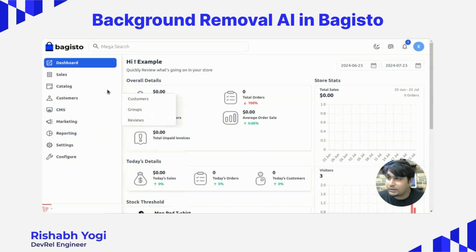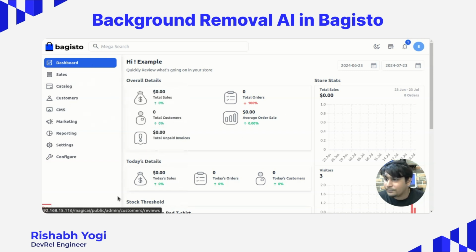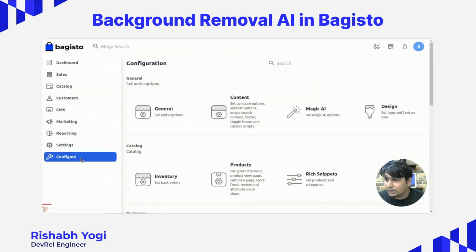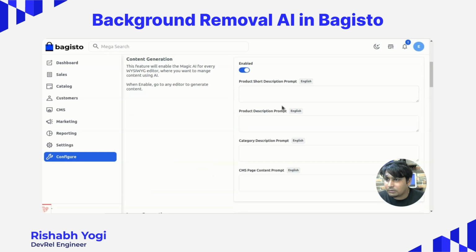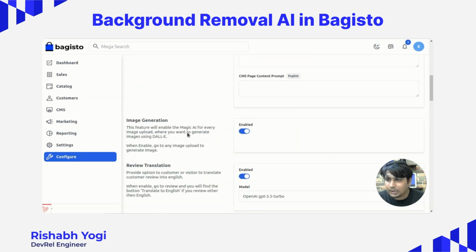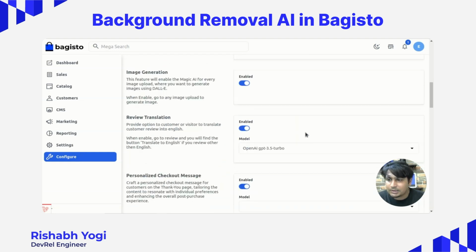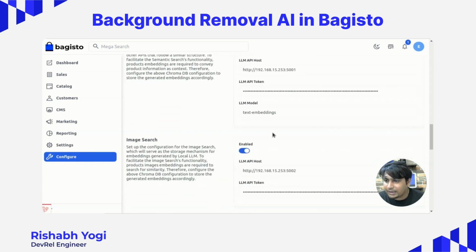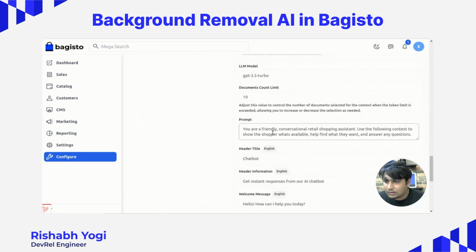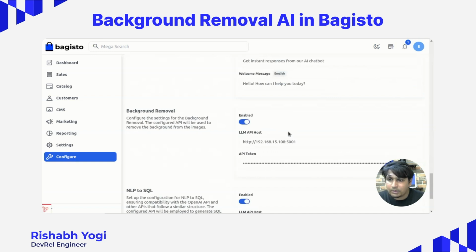So this is the official admin panel of our Bagisto, and to implement the background removal feature you have to go inside Configure. After clicking on Configure, there is an option of Magic AI presented over here. After clicking on that, you will be able to see all the configurations presented over here. So we are going to navigate to where the background removal is. So here comes the background removal.